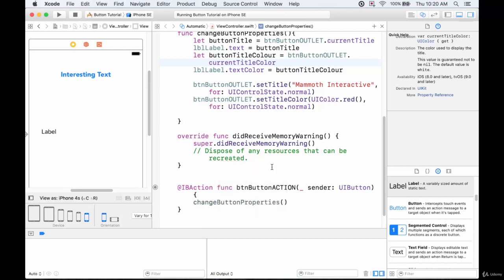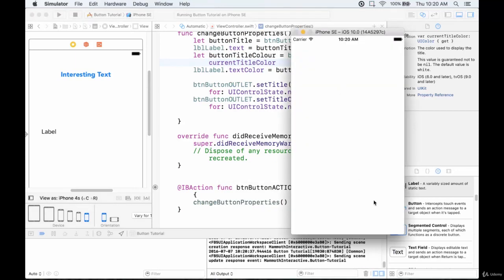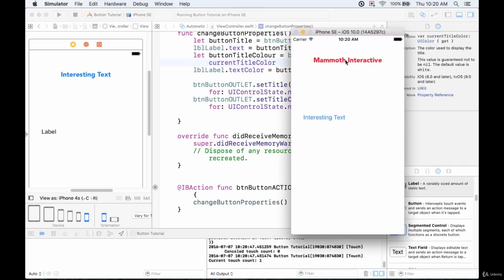Okay, so we're just going to go ahead and run this. And yep, build succeeded, that's excellent. Okay, and here's our simulator set up. As you can see, everything's just as it is because we haven't called this change button properties code yet. But if we were to press the button, there we go, see, everything's changing now. And then we get that changed again.